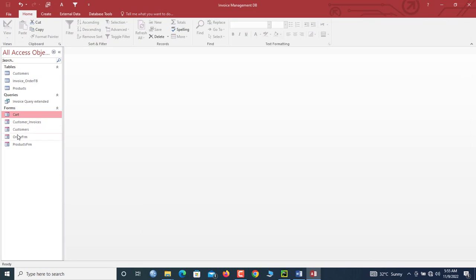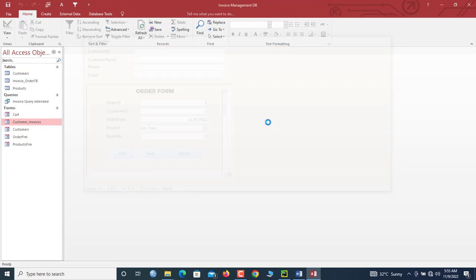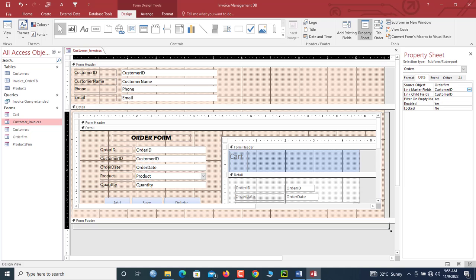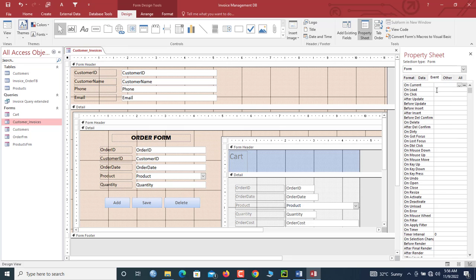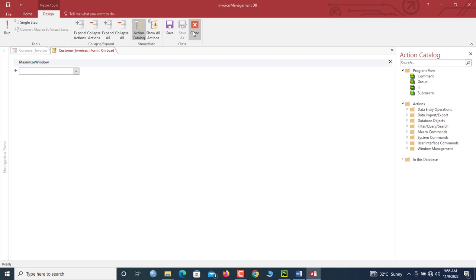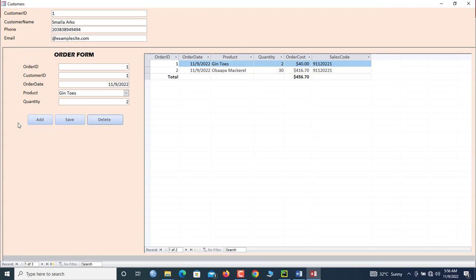Now our order form. Let's open customer invoices. We need to stretch this one across here, and here too we set the anchoring to both. Also, on the events, the unload events of this form, let us maximize it. So we say maximize window. As soon as this form is opened, let me close and open again. Customer invoices. Now guys, you can see it is looking so good.